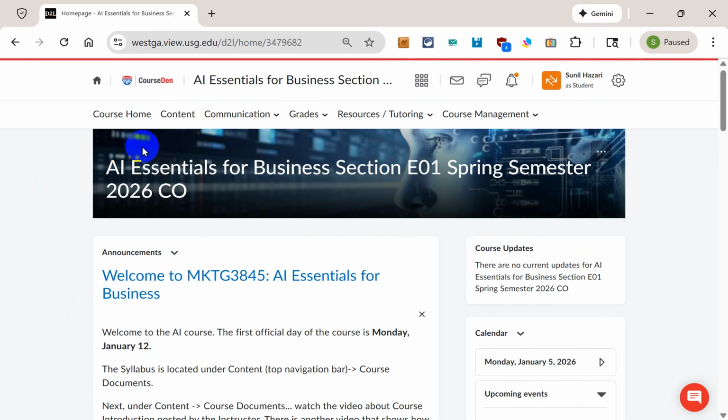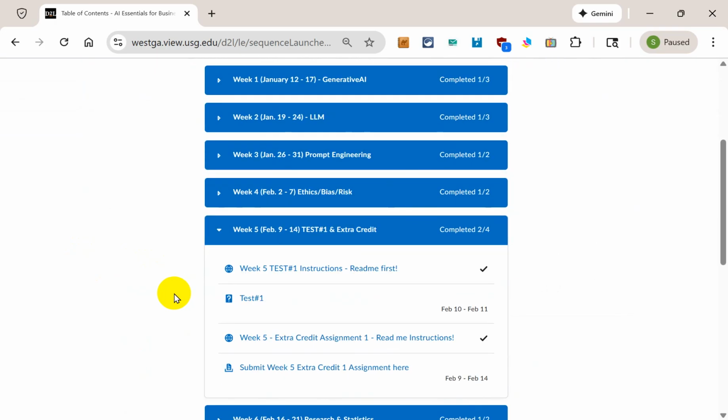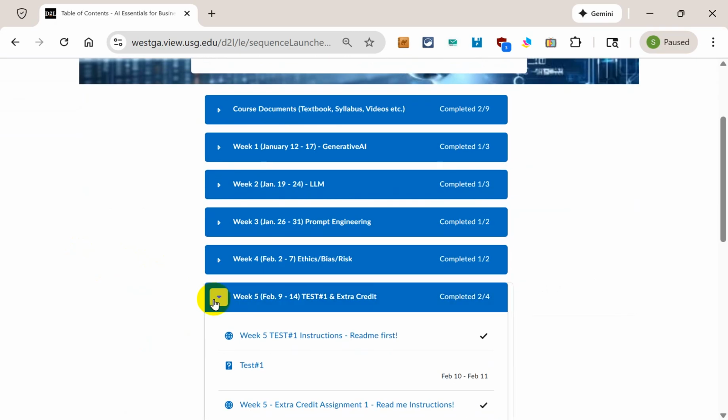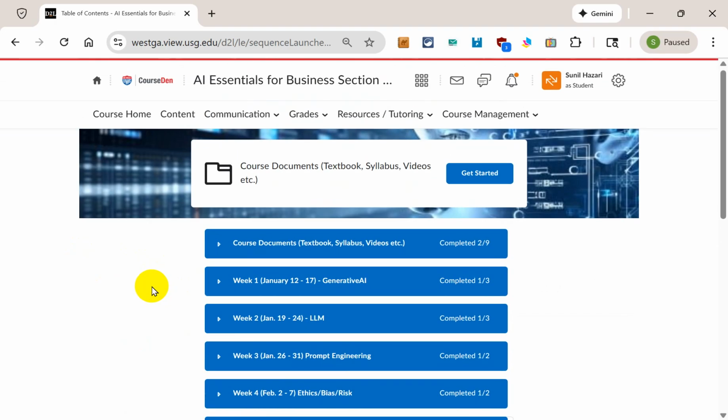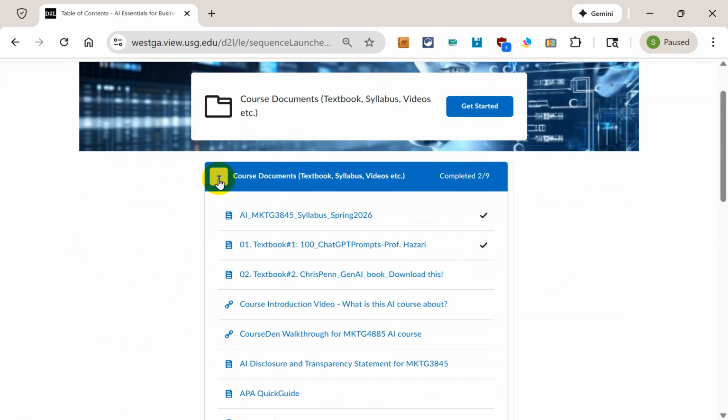Now let's look at the content area next. So these are tabs. I have made quite a few weeks available ahead of time. Let's start with the very first tab over here. If you expand on this, you will see that you have a course syllabus. You will be using 2 textbooks in the course.